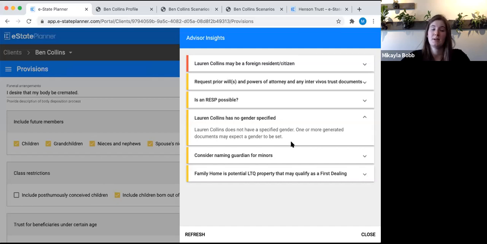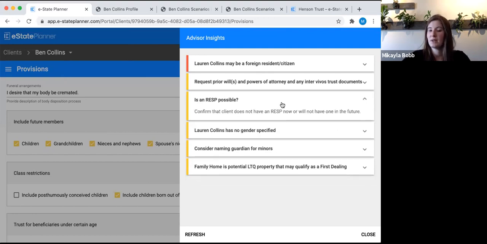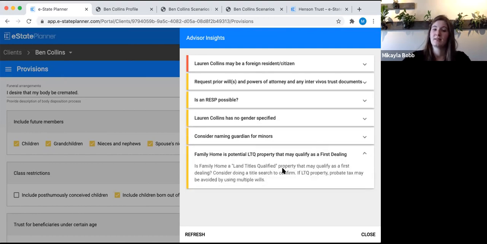So if I went back to the people tab, I put in a gender for Lauren, I saved it, this would disappear off my advisor insights. But not everything goes away. Some of them are just for you to consider. So like the family home could potentially be a land titles qualified property, so that you would look into that information and then you'd be confident that you had looked into it.